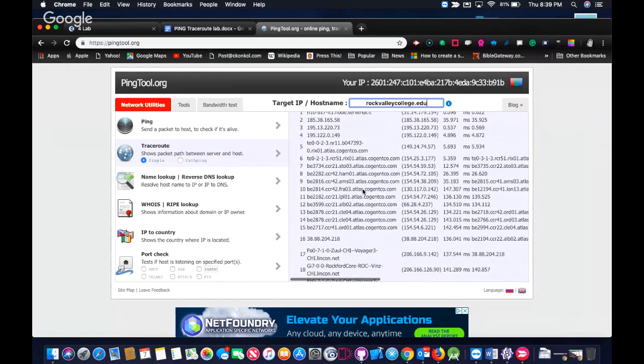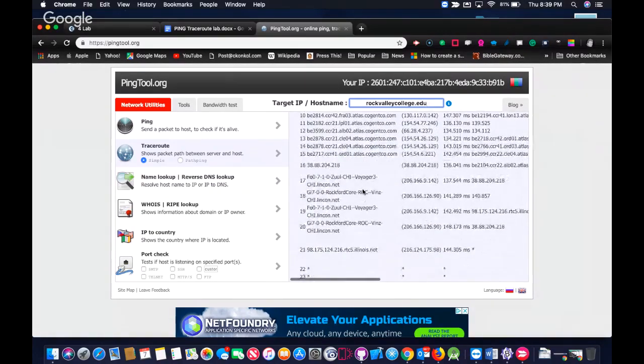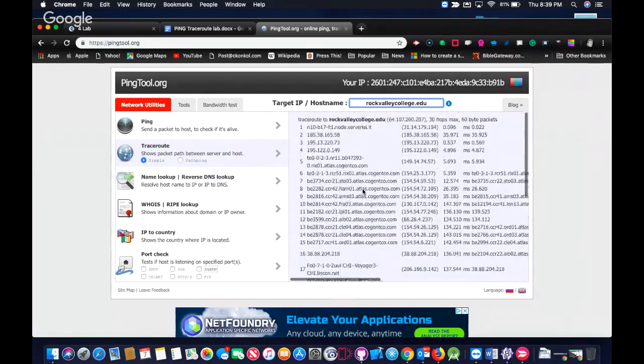So most of you should have got 21, I believe, completed. And here's where it's getting interesting. That's why I like Traceroute, really. This is where it's kind of cool. If you go to the number 1 hop, that's where it starts. And this means this is where this pingtool.org server is at.